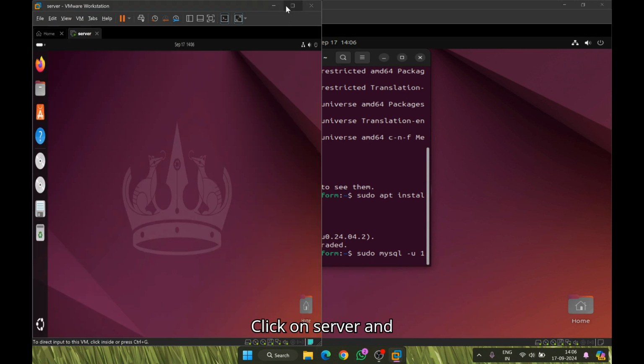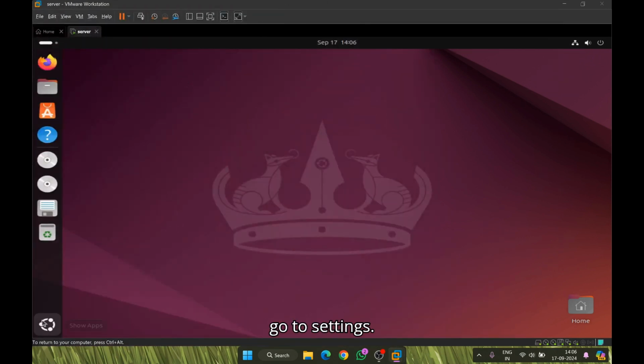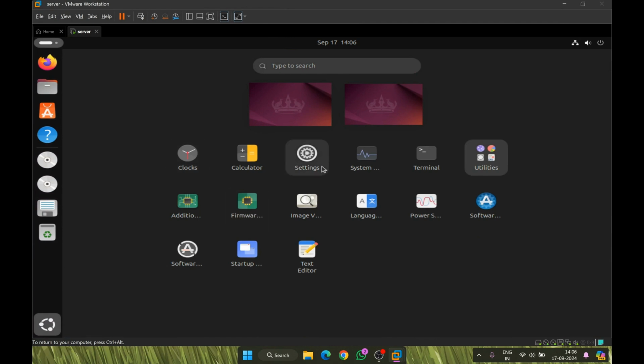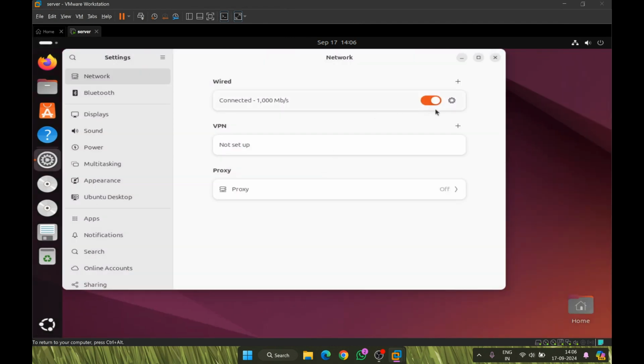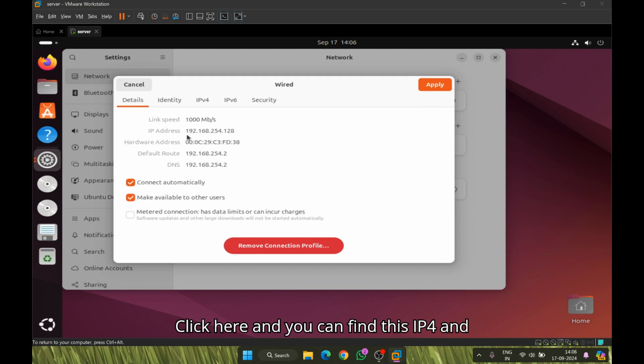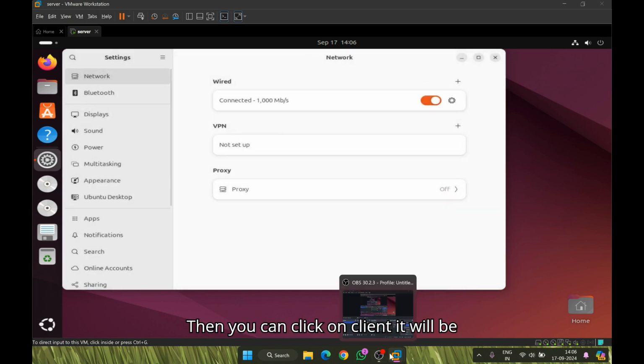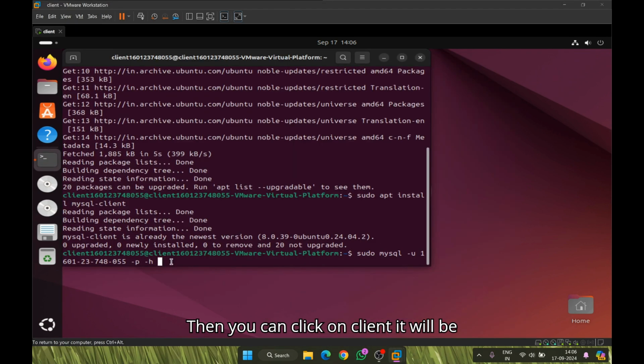Click on server and go to settings. Click here and you can find this IP4 IP address, and you need to add this thing after -h. Okay, then you can click on client, it will be open, and then 192.168.254.128.